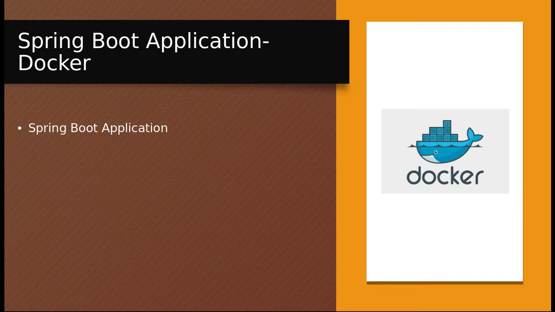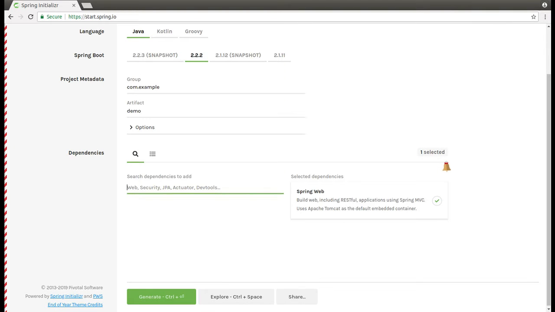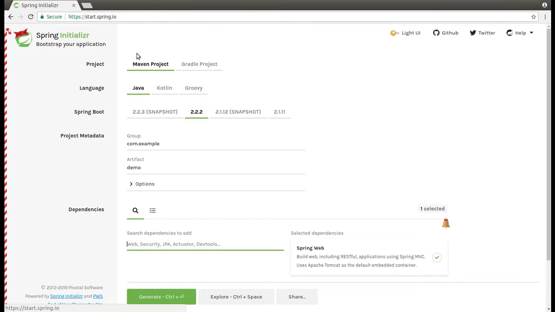The next thing we'll talk about is a Spring Boot application into a Docker image. So what we'll do is we'll create a Spring Boot application. You can create a Spring Boot application by using Spring Initializr. This is the site where you can go and create your Spring Boot application directly, or you can create it with IntelliJ also. Directly you can have the way of creation of a Spring Boot application.